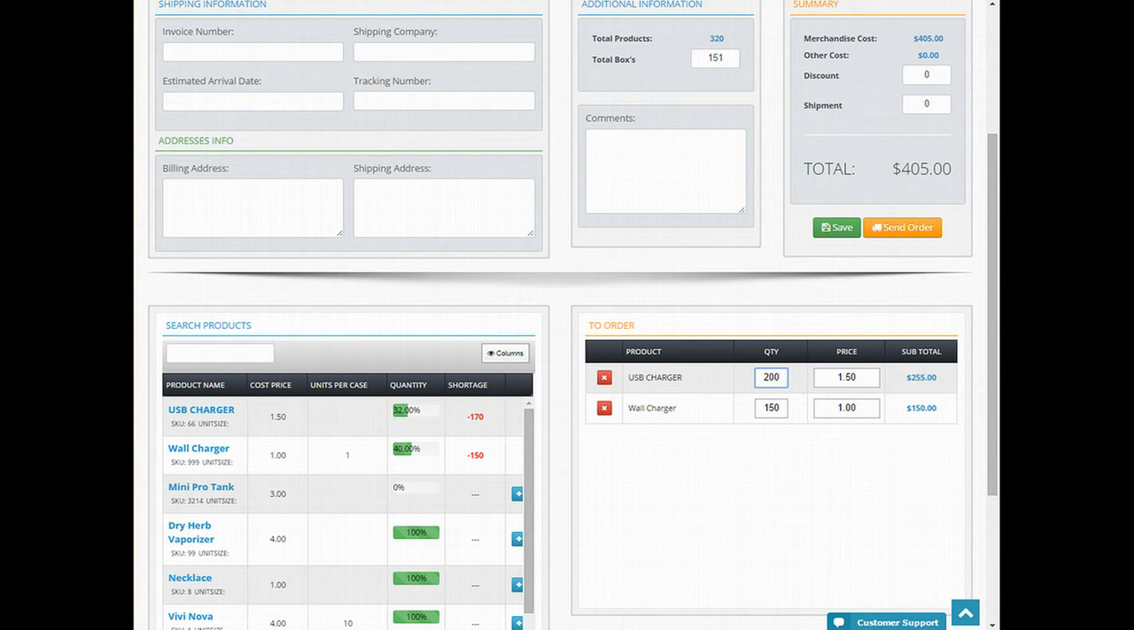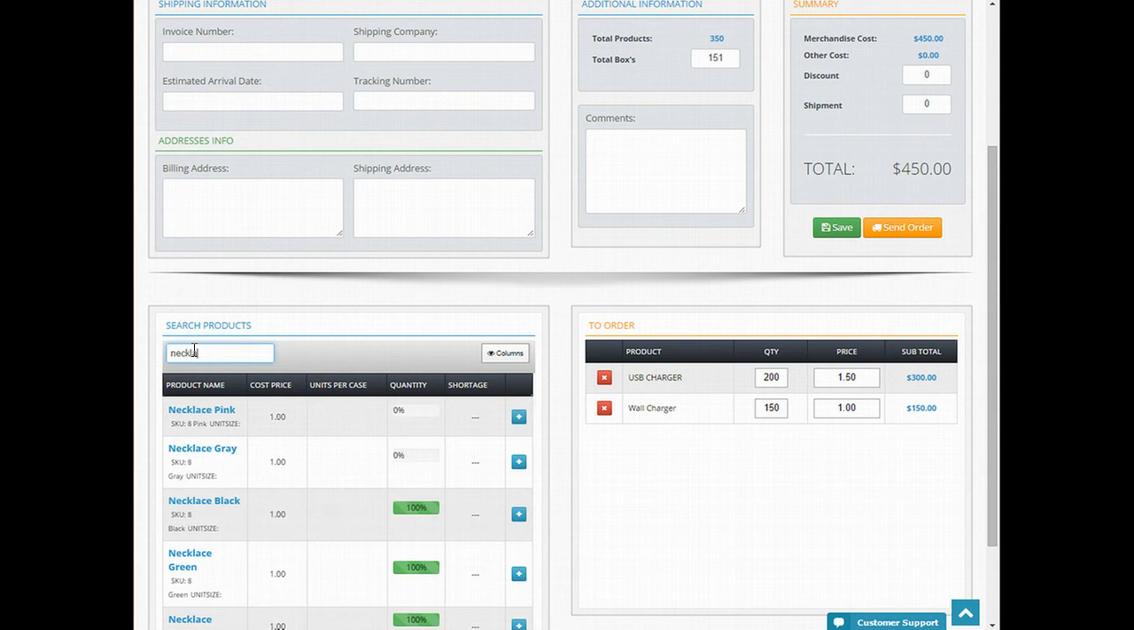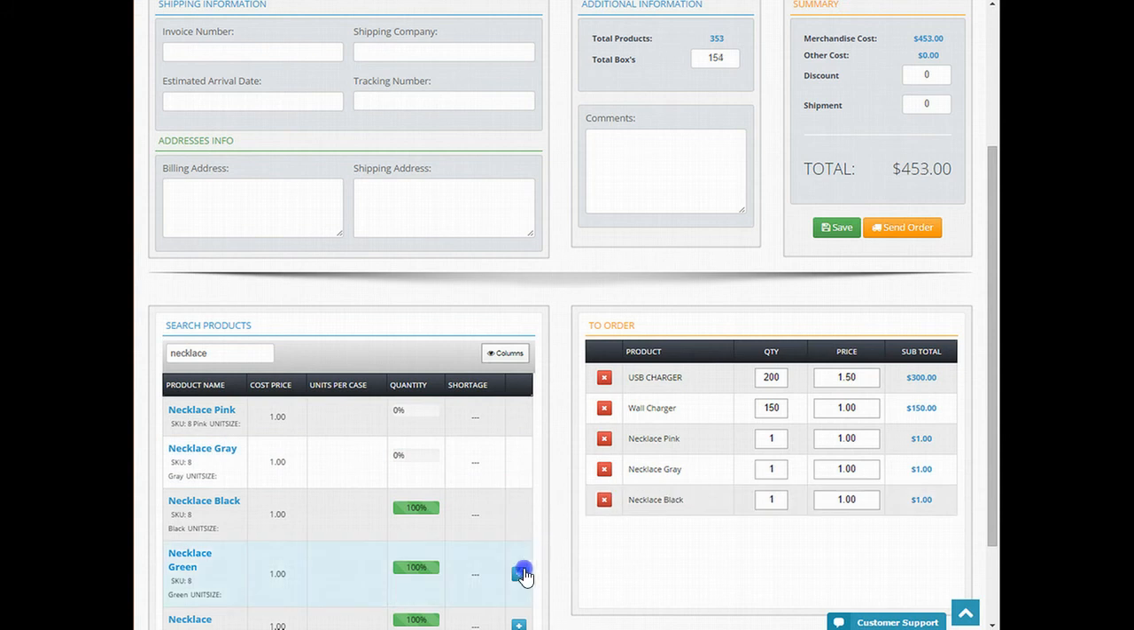Any product that uses a matrix for a variation of a main product such as color or size, etc., are displayed as well, and you can simply choose which ones to order. Here I will order some necklaces in 4 colors. I will also adjust the quantities as well.